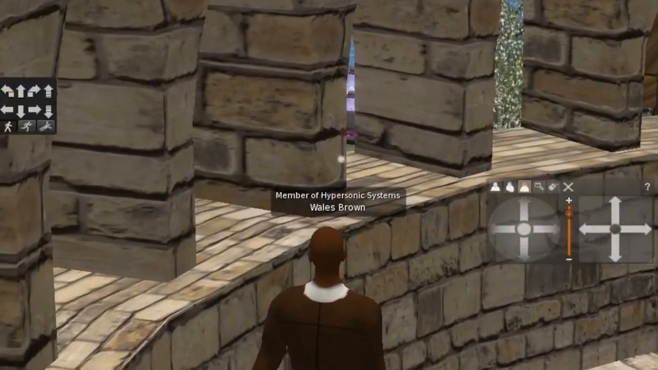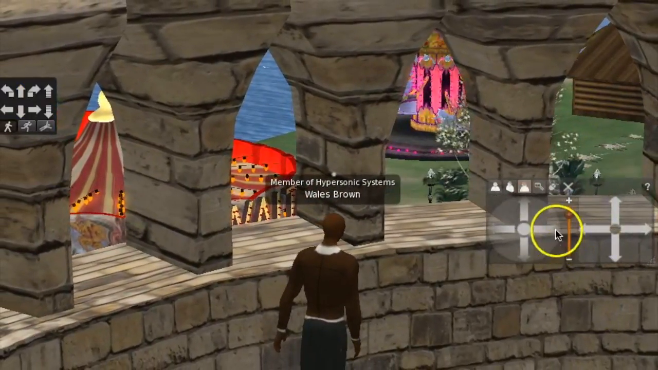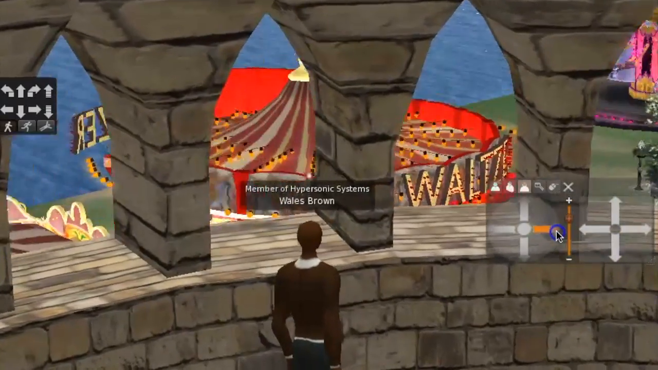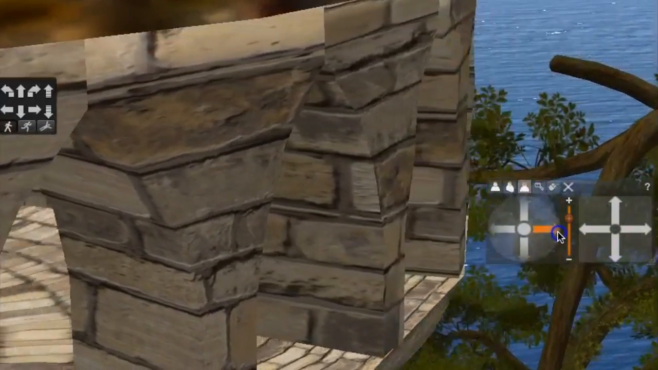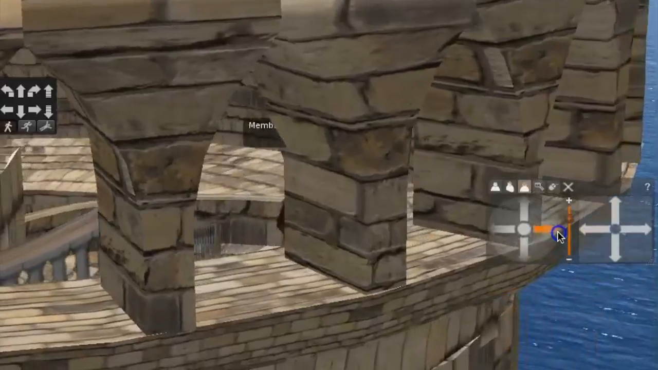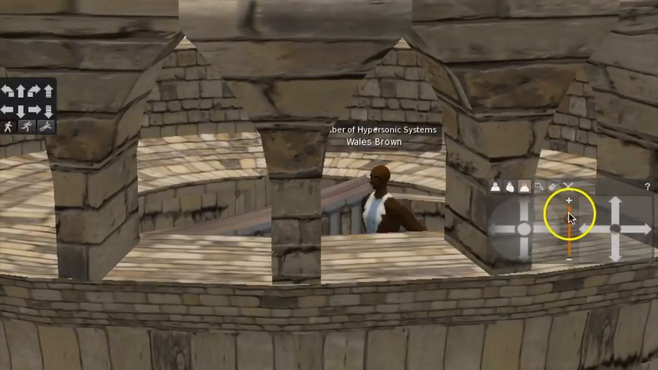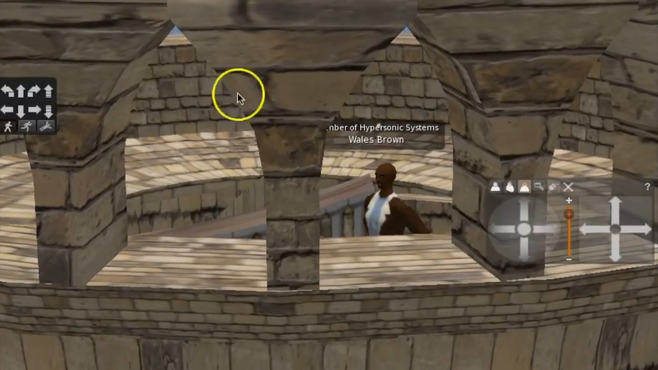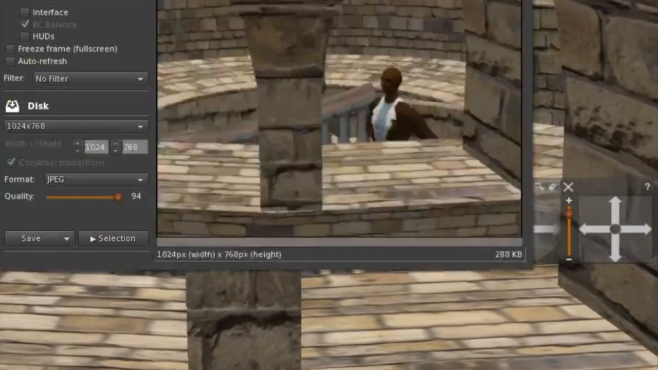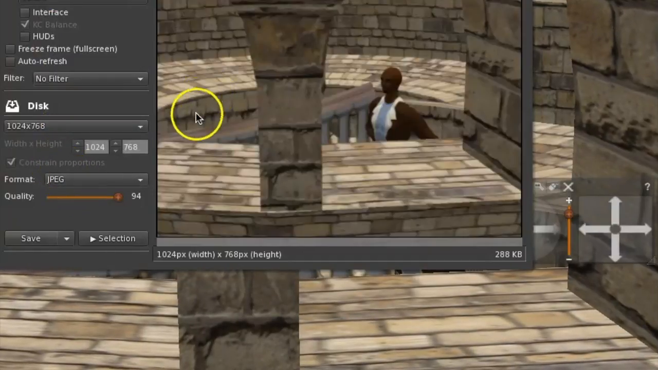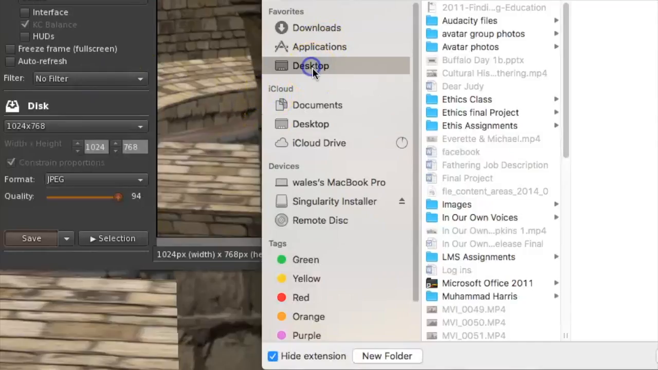And to do that, and what we're going to practice doing in this tutorial, is to use your camera to move around. So you'll want to use the arrows in the circle to move your camera around. You can zoom in a little bit more on your avatar, and then don't forget to take a picture. So click on your camera and click Save. I'm going to save this to my desktop.